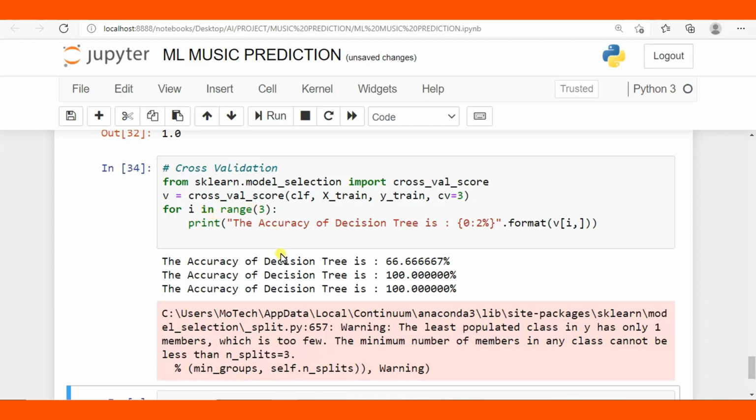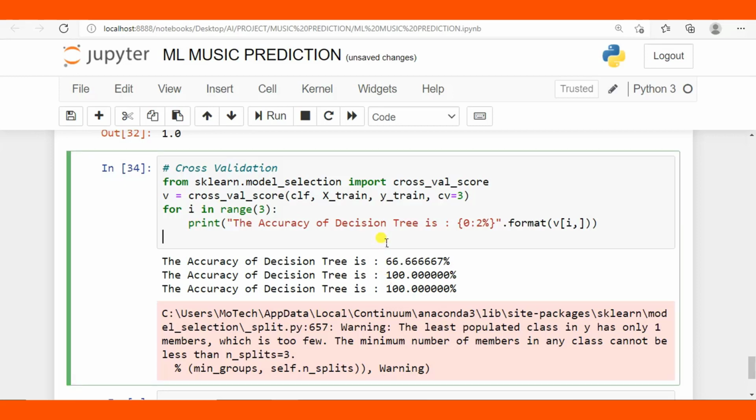Now you can see the accuracy of decision tree. The first round is 66, the second round is 100, the third round is 100. So our model is not overfitted; the accuracy fluctuates from 60 to 100, right? I can say it qualifies to be used for making predictions.